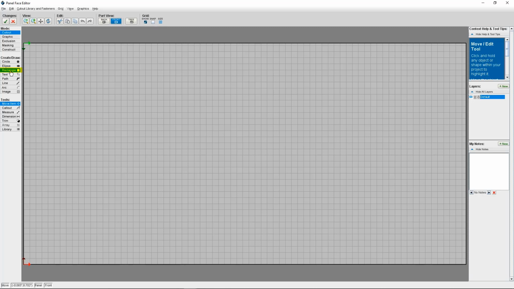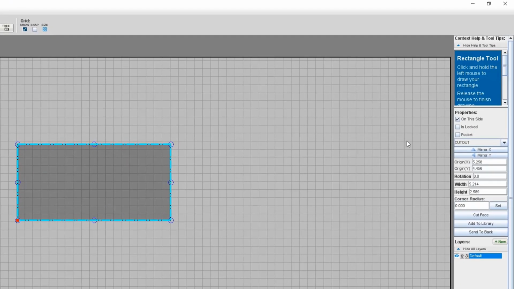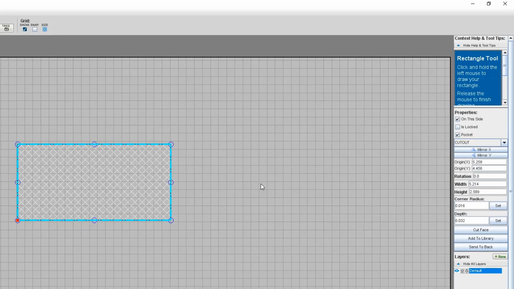I'm going to go with a rectangle shape to start, so I'll remain in cutout mode and under Create Draw, I'll select Rectangle and then draw a rectangle. On the right-hand side in the Properties panel, you'll see a checkbox that says Pocket. With your object selected, you can click on this checkbox to make a pocket. So next, you'll need to customize your pocket according to your specs.